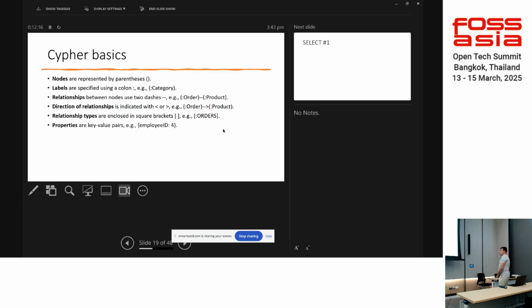Okay, so let's start talking about Cypher. Cypher is a query language. There are 2 or 3 different graph query languages available at the moment, and Cypher, if I'm not mistaken, was the first one, and it's the most popular one. For example, if you decide to go with AWS and use AWS Neptune, Cypher will be one of the options to use as a query language.